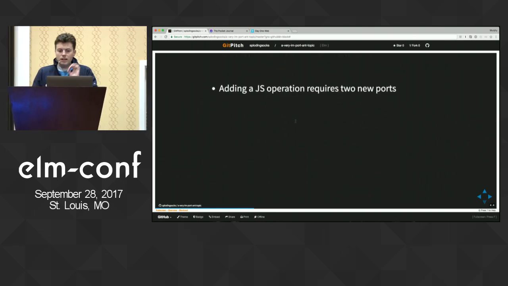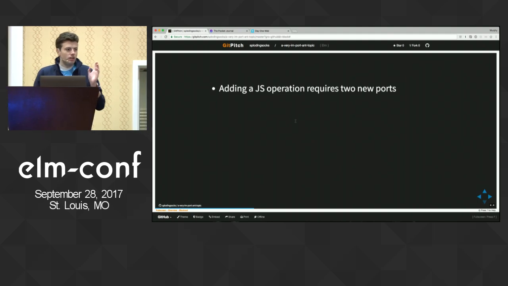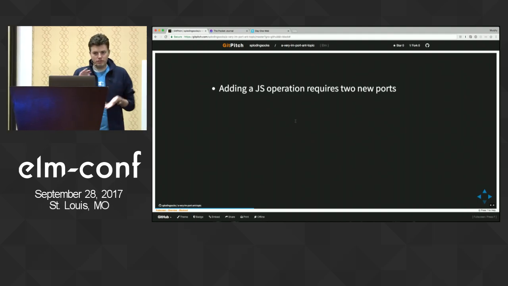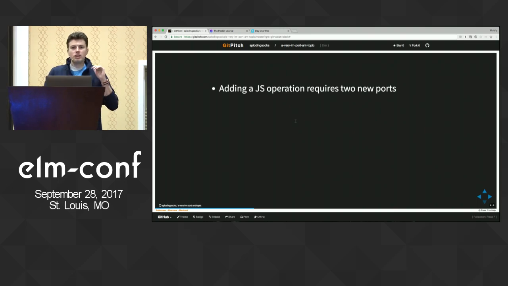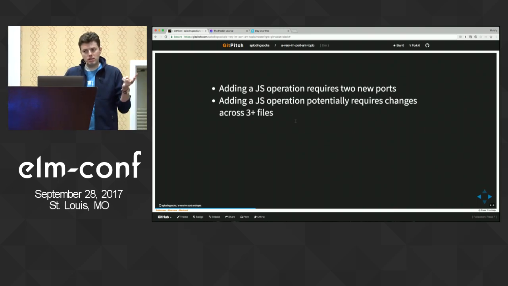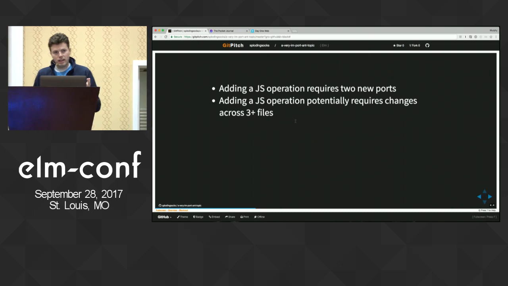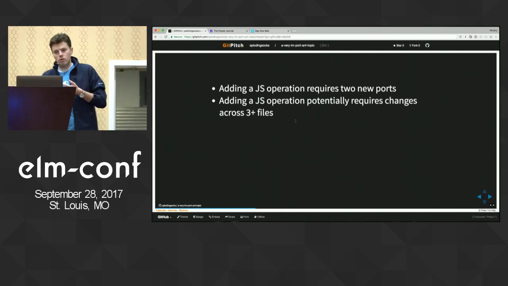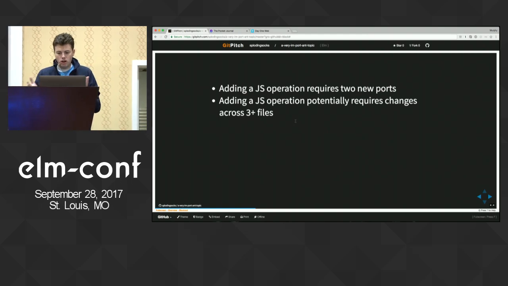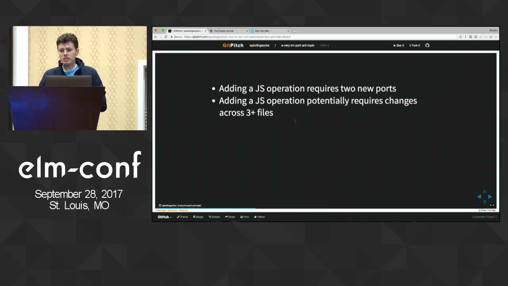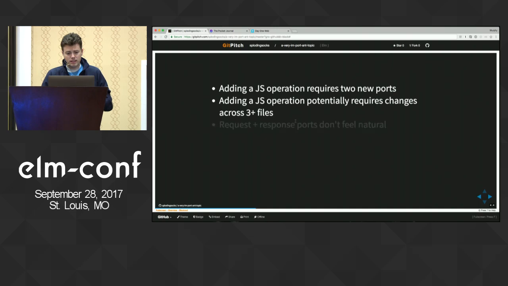So adding one JavaScript operation. Let's say we wanted to add some new thing where we could turn an entry upside down or whatever, because we want to do things. And so we want to add that. We're going to have to add 2 new ports and potentially touch multiple files by going ahead and adding new messages for those ports and adding the new subscriptions and handling them in the update function, doing all of those things that could potentially be spread across multiple places. It's a little bit fragmented mentally.